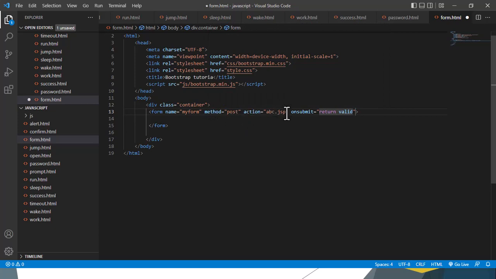And the action means where exactly you want this process to go. You understand? So that is what the action means. And on submit, once you submit it, it should return if the form is valid or not. So it should just return validate, sorry, I did not complete that. Return validateform.